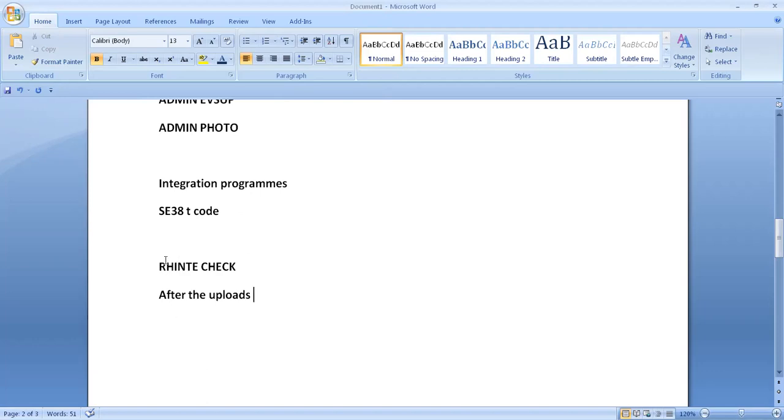Then you have the RHINTE00 program. So what is this RHINTE00? It transfers PA objects and relationships to OM and PD infotype records. You are talking about PA and OM integration. First, you can check with the RHINTECHECK program. RHINTE00 is transferring the PA objects and relationships to OM as well as PD infotype records.